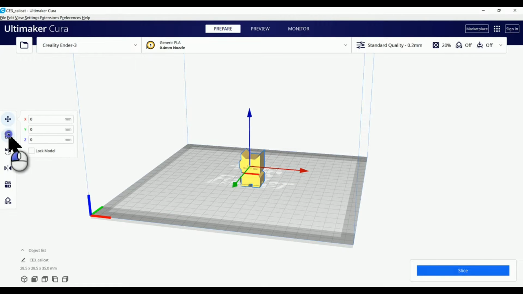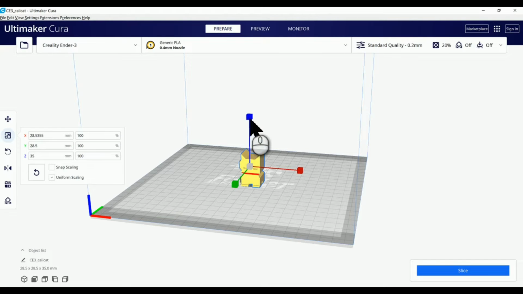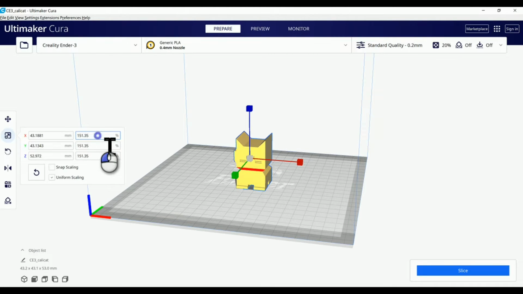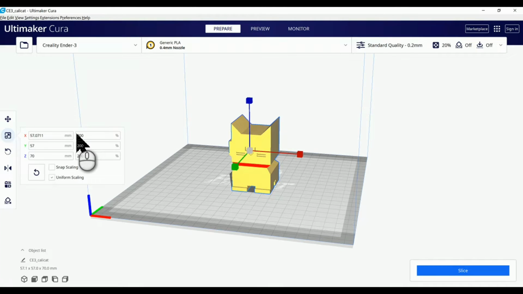As well, you can scale it. So second tool is scaling, and let's go ahead and make this guy 200% what he was before. So I'm going to type 200%, enter, and then I want to keep it uniform scaling. That way he stays consistent.